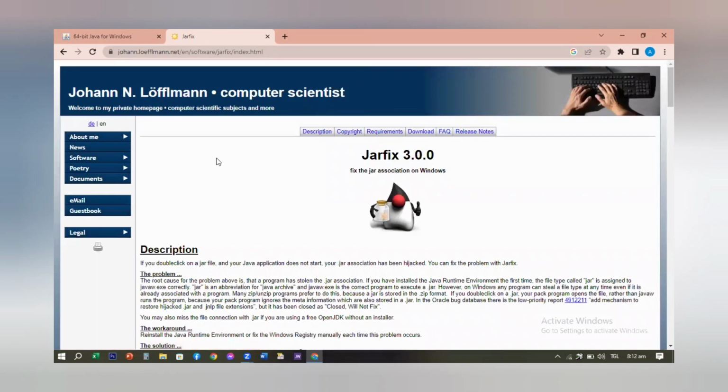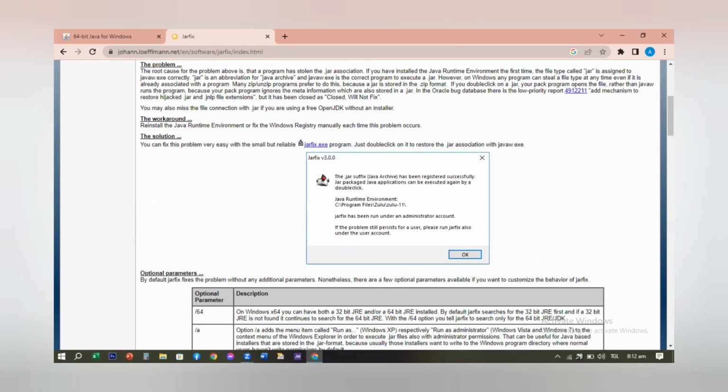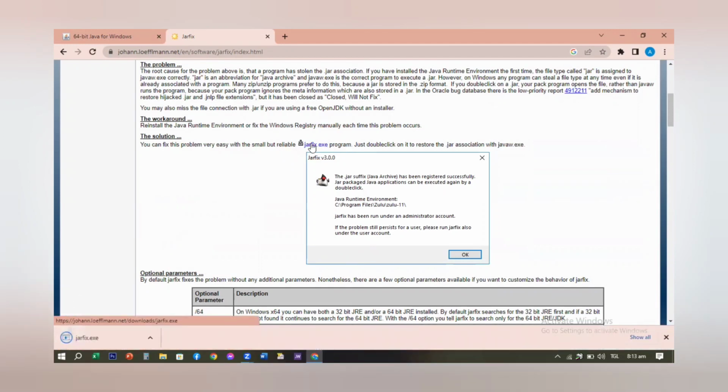So once you're in here, scroll down to where it says jarfix.exe. So it's right here. So once you click on it, it will be then downloaded.